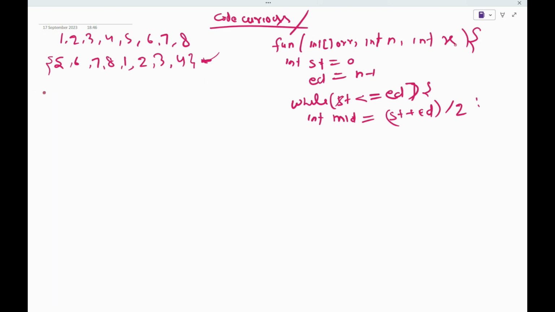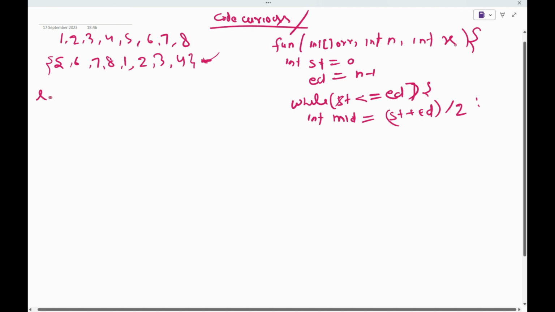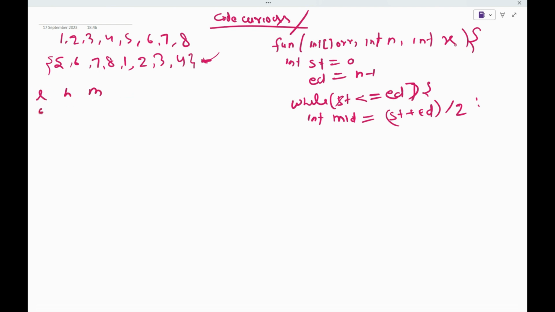Manually we can dry run also here. L, h and m. L is 0, and the size n is 1 2 3 4 5 6 7 8, 8 elements, so h will be 7, and m I can calculate here. And the search element, x, is equal to 3. That's 3 I have to search here.